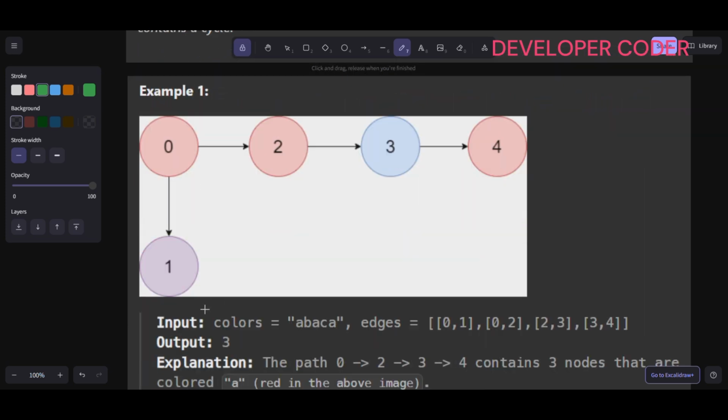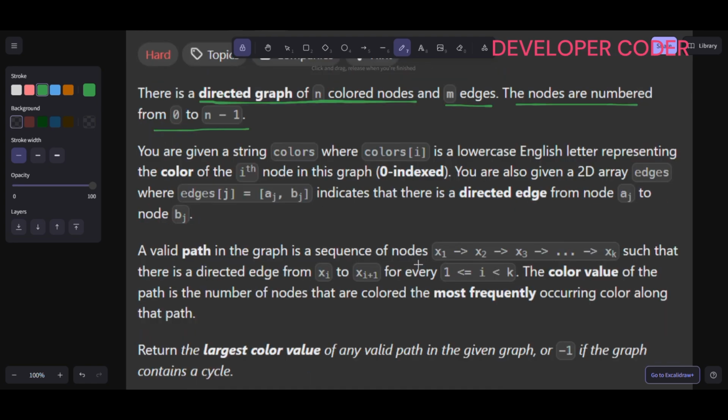If you see this example number 1, these are the colors given to us. So what is the total length? Total length is 5, so n is equal to 5, right? So we have nodes from 0 to n minus 1, 0 to 4, that is 0 1 2 3 4. And edges are given to us, right?